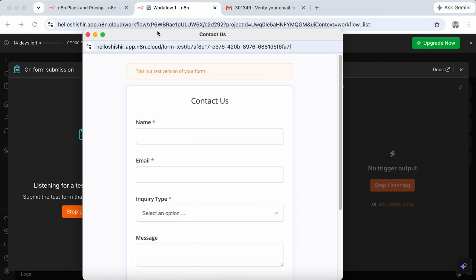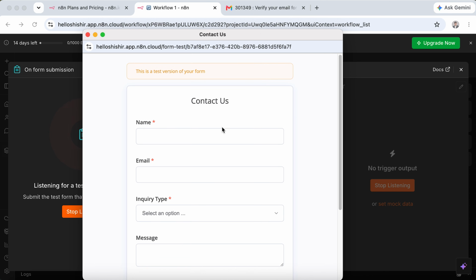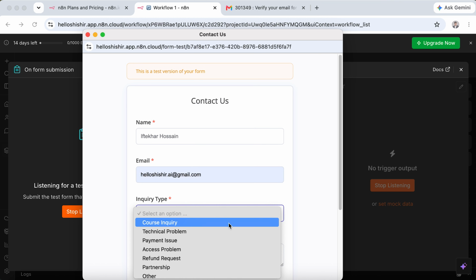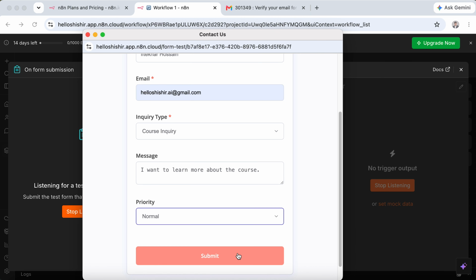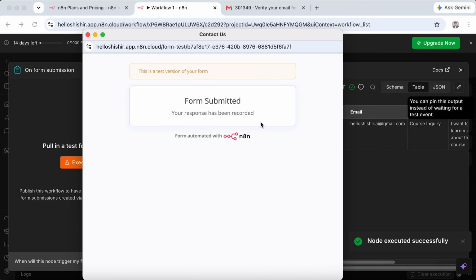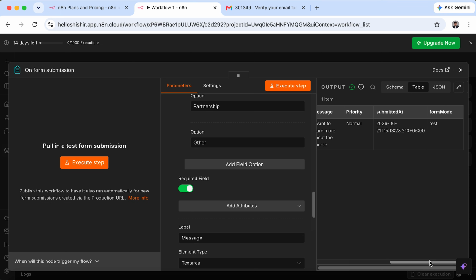Here you can see a new window opened with our form, and it contains every field we just defined. Let's fill it together. I will enter my name, then email, and set the inquiry type to course inquiry. Then type a short message like, I want to learn more about the course, set the priority to normal, and submit. The form is submitted. If we go back to our n8n dashboard, in this output section, our data is showing up laid out in a table.